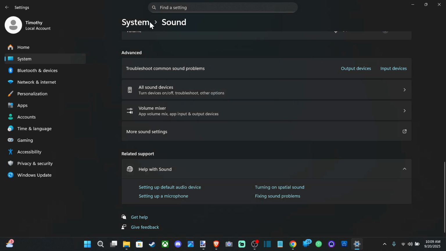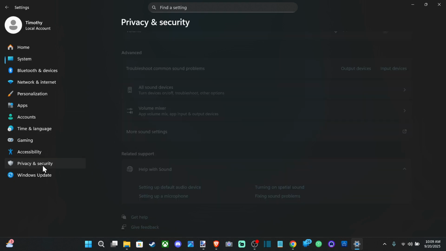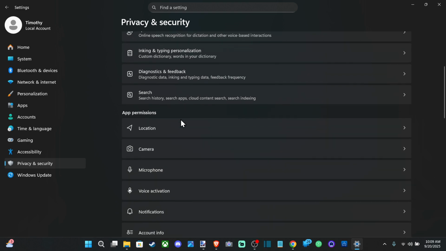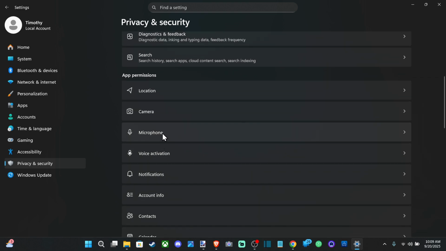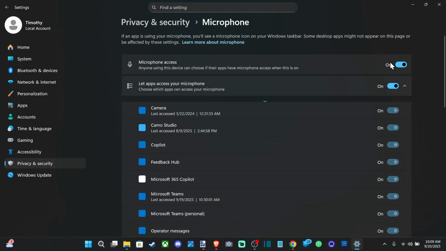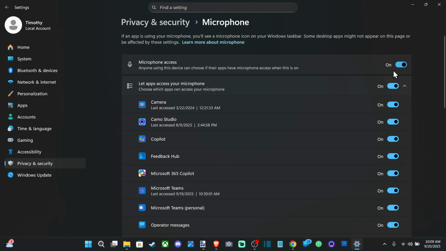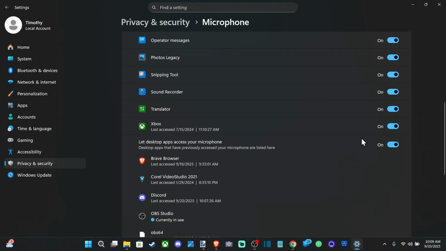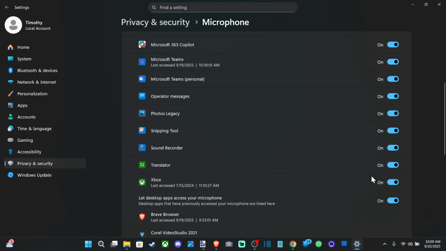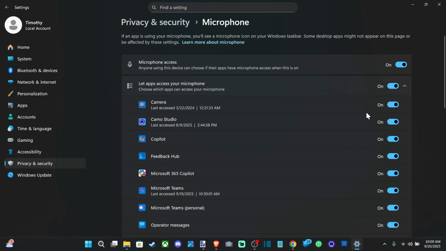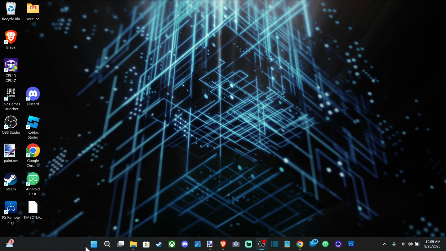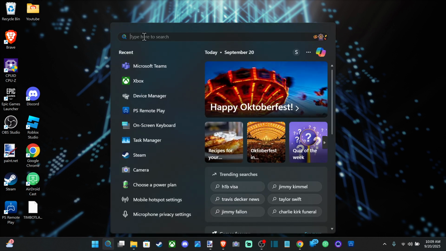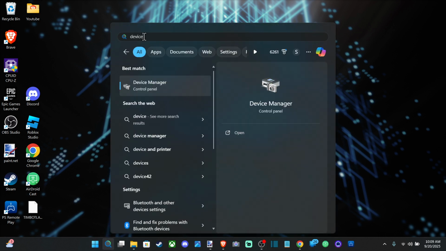Now, if it's still not working under here, we want to go over to privacy and security. Scroll on down, go to your microphone for app permissions. And make sure you have permissions granted to Discord. So if you have it disabled, you won't be able to use your microphone with Discord. So it looks like everything is turned on. I'm good. Now let's go down to search. Then go up to the top and type in device manager and open this up.